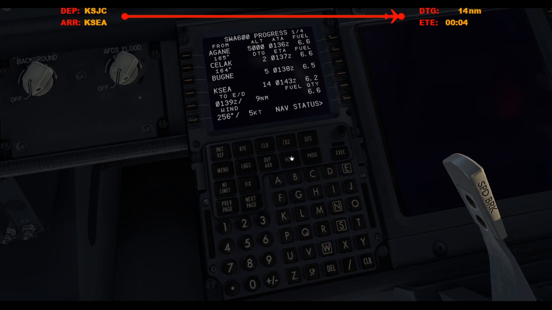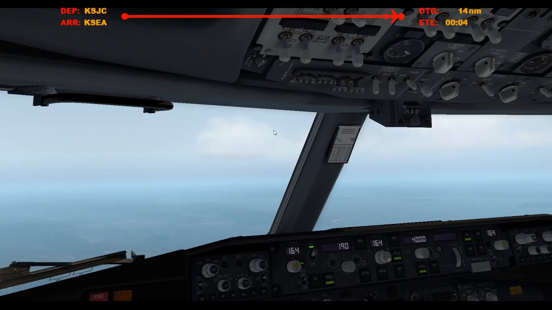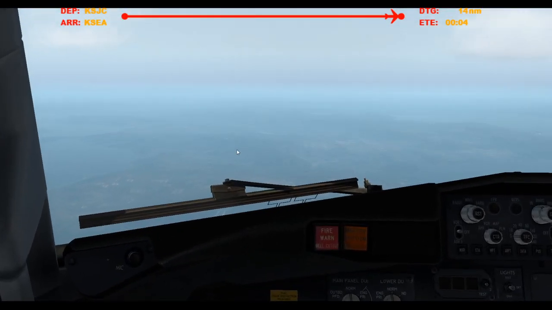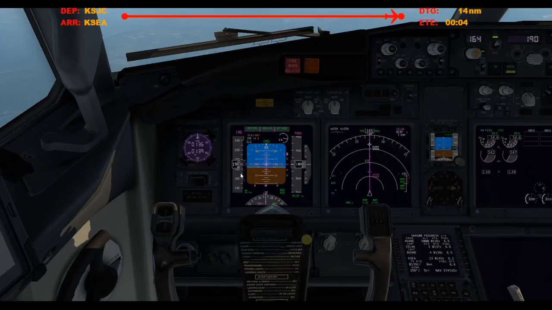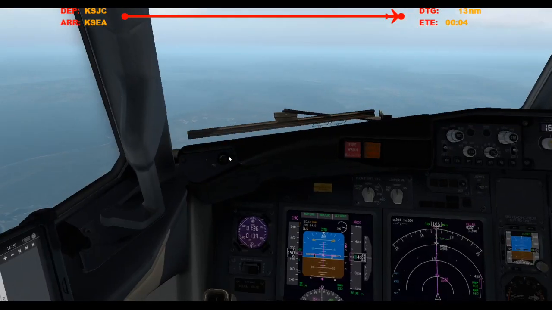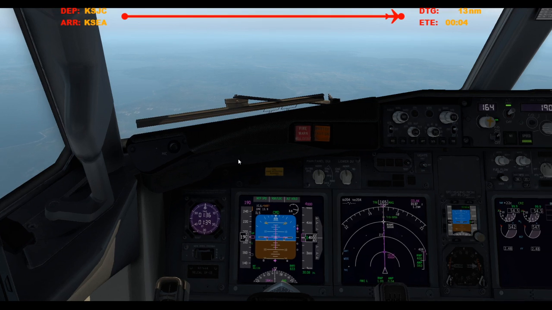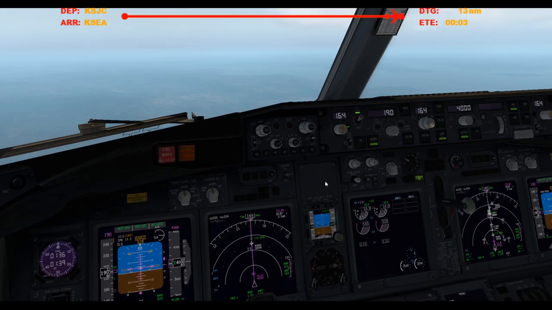Alright, we're 14 miles from the runway. Delta 06, turn 20 degrees right and reduce speed to 190, get up there already. 20 degrees right, then 190, Delta 06. Intercept GS.